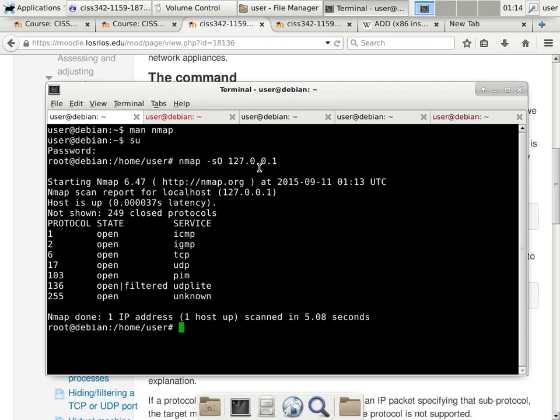Okay, so it's telling you, protocol 1 or subprotocol 1 of IP is open. Subprotocol 2 is open. What is ICMP? What is IGMP? Okay, now this is not a networking class, so I'm not going to go into these protocols and tell you what they're supposed to do. You can look it up on the internet pretty easily. Okay, and then we can see that it responds to TCP, it responds to UDP, and it also has a 136. It is filtered, and 255 is unknown, but it is responding.